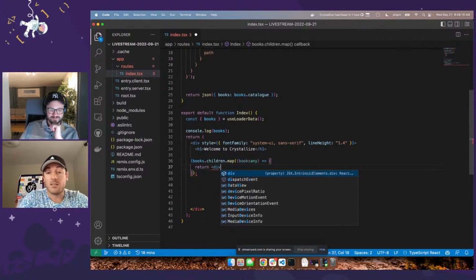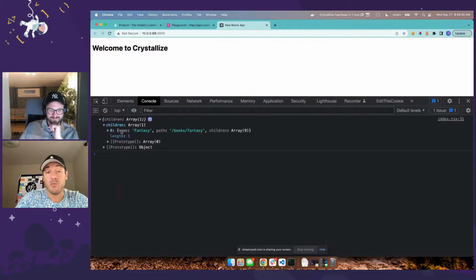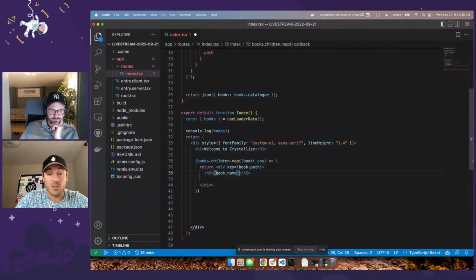So let's make it simple, right? I'm going to do that. We can do it without even me coding. This is GitHub Copilot. So the first level are not books, right? This is a category, but we have a name and a path.